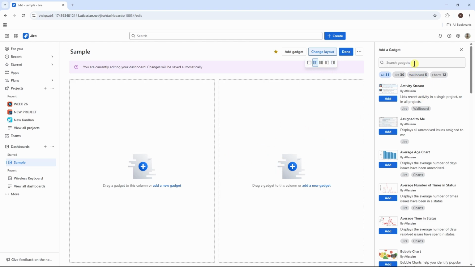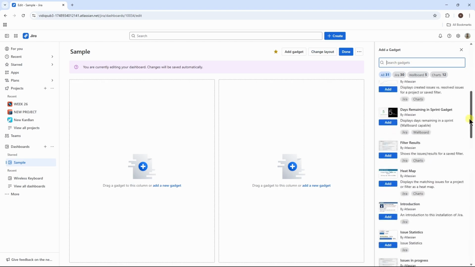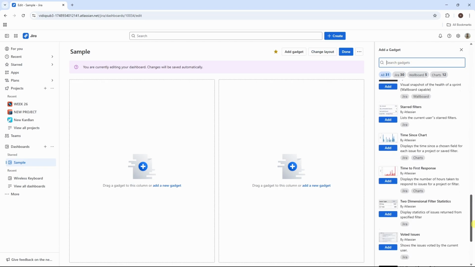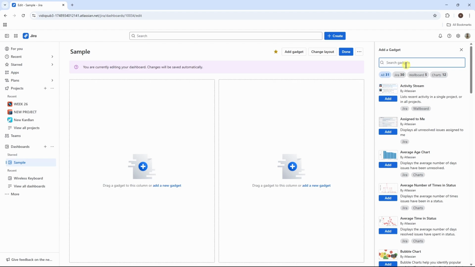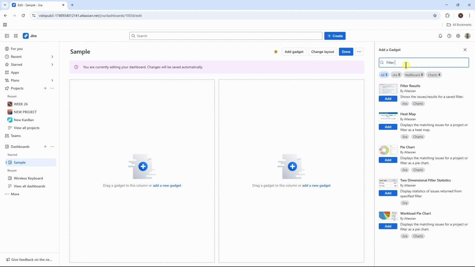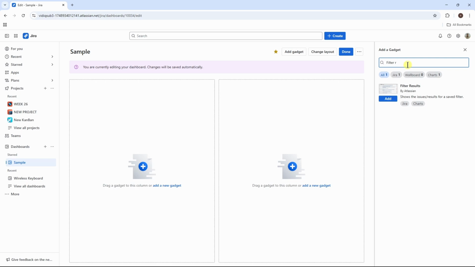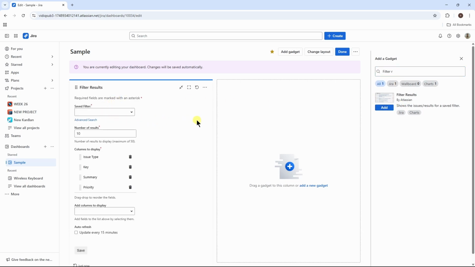And now we're gonna add gadgets or filters. Here you will see a couple of filters, whichever you like you can just add that. So in my case I wanna add 3 gadgets or filters, and the first one is Filter Results. This is the one. Click on add and your filter will be added here.